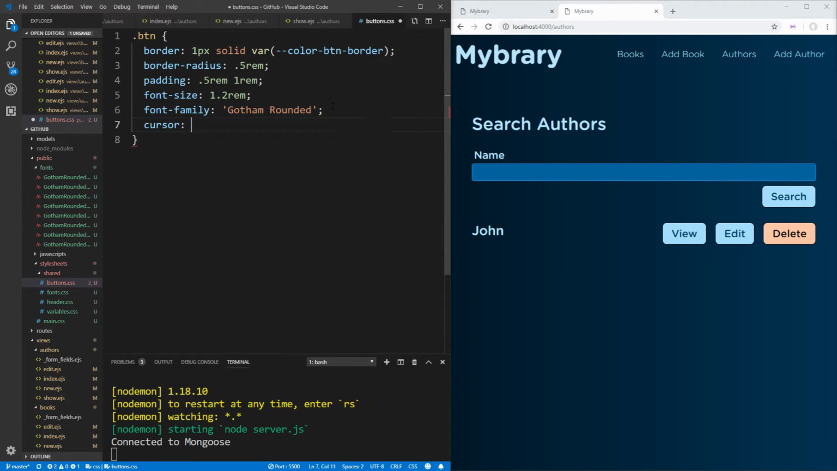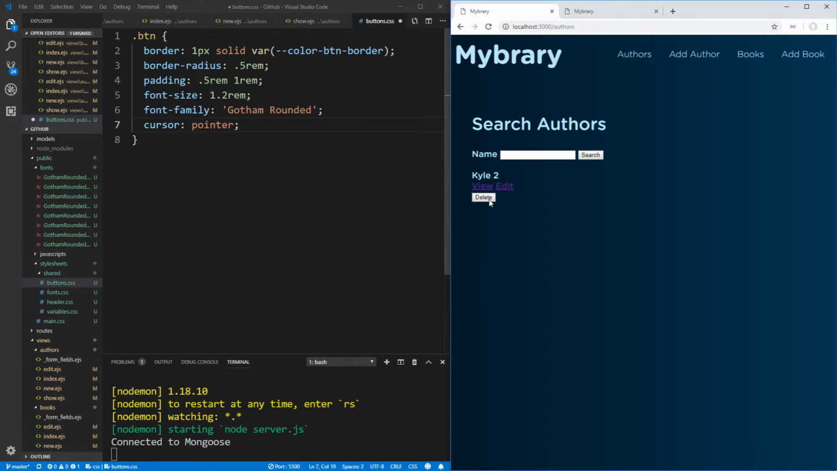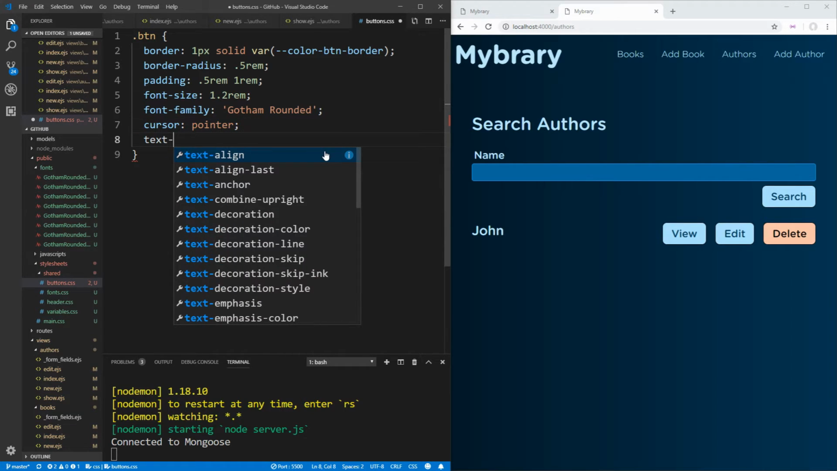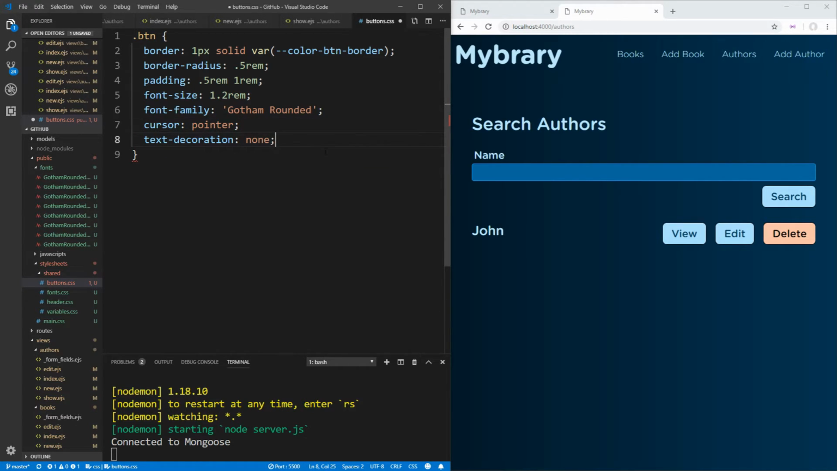Next, we want to change it so that our cursor is equal to the pointing cursor. So let's say cursor pointer. This essentially means that when we hover over a button, we'll actually get this hand instead of the normal cursor. And lastly, we want to remove underlines, so we'll say text decoration none. And we want to align all the text in the center, so we'll say text align center. And that's all the base styling that we need to do for our button.